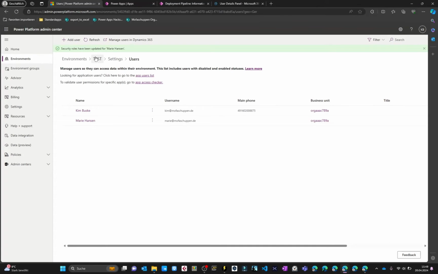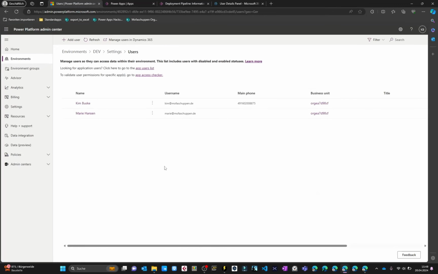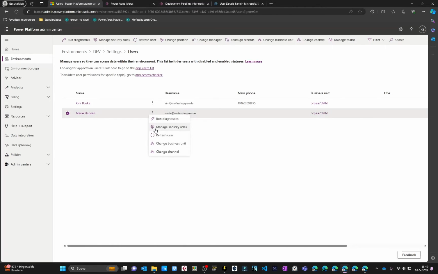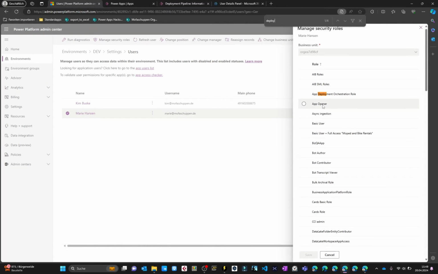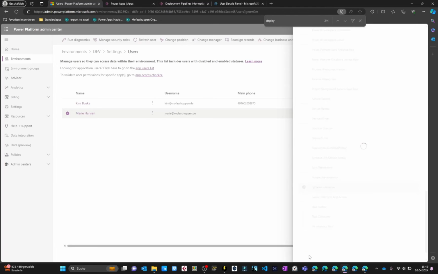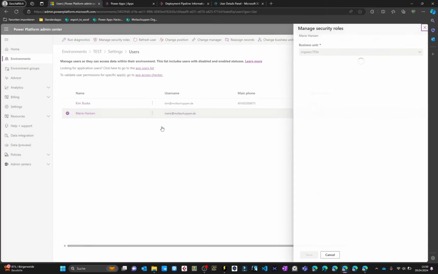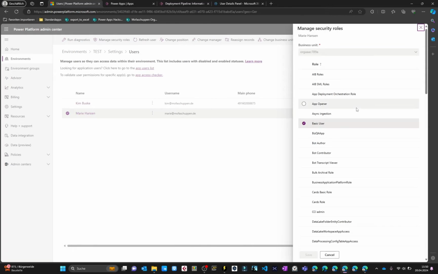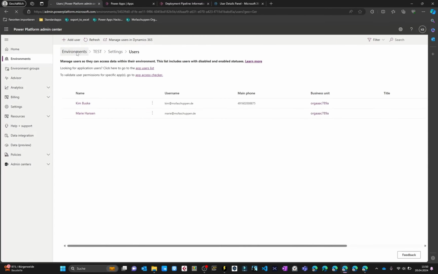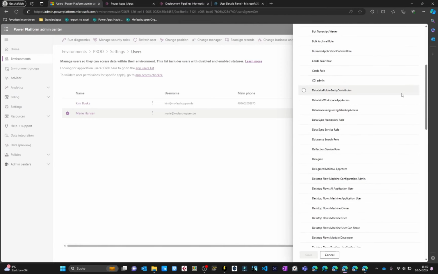So we switch back into our environments and start on our dev environment by assigning the security role. Usually you would do this using an Entra ID security group. For the purpose of this demo, I will assign the security role directly. So we will look for the deployment pipeline user role. On our dev environment, Marie Hansen also has system customizer access to develop and modify their solution. On our test environment, Marie has only the basic user role, so she basically has only read-only access to this environment. And the same is true for our prod environment. Marie has only the basic user role for the prod environment, so also read-only access.